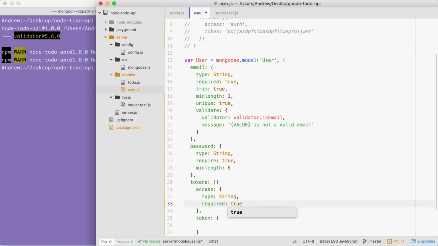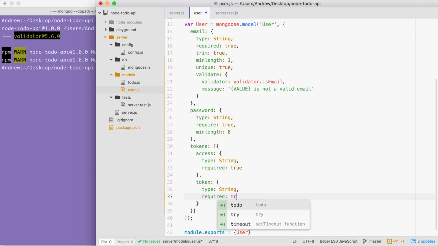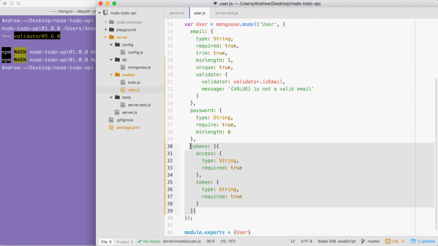Required equal to true. And we're going to have the exact same setup for token. The type does need to be a string, and it will be required, so required will get set to true. And this is all we need to do for the tokens array. We're not going to be setting up any custom validation about the actual value for access or token. That'll happen a little bit later.